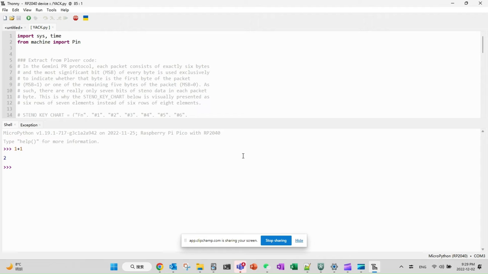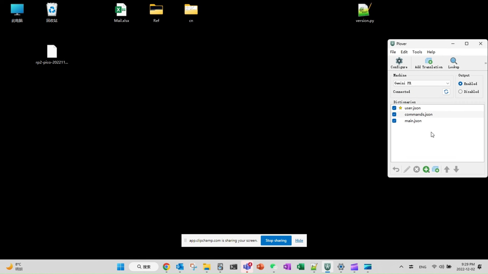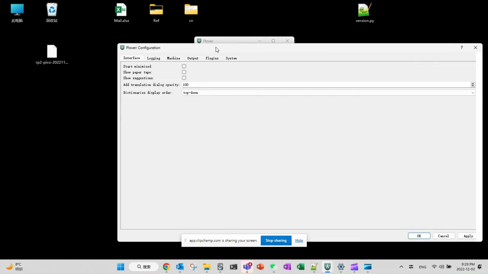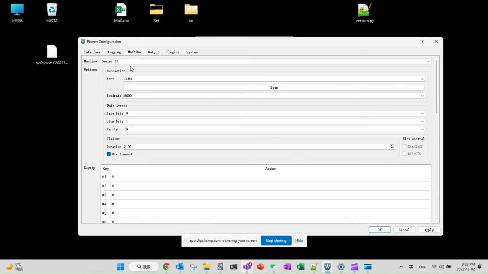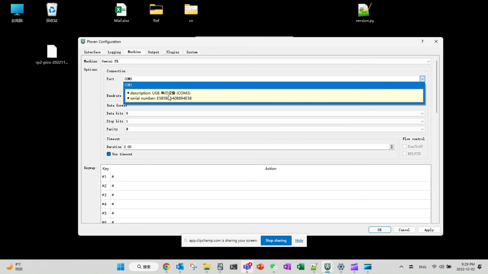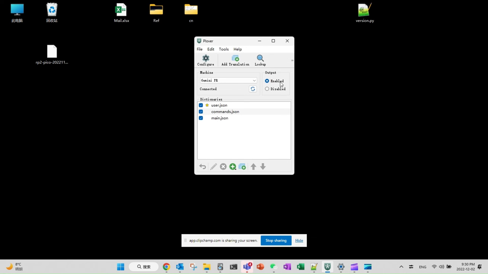So when both files are saved, you unplug and replug. So unplug, quit Thonny, replug, and you can start Plover. So Plover needs to be configured with the Gemini PR protocol. In configure here, you need to choose a port, so it will be the same port number as you found on Thonny here. Okay, and then you make sure that it's connected and output is enabled.